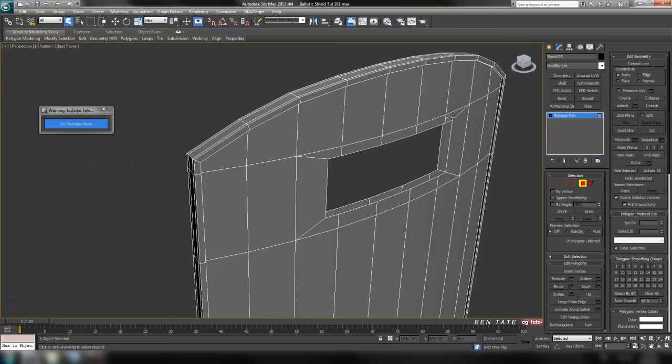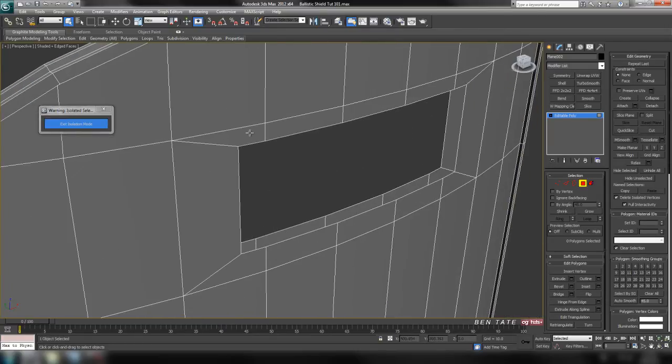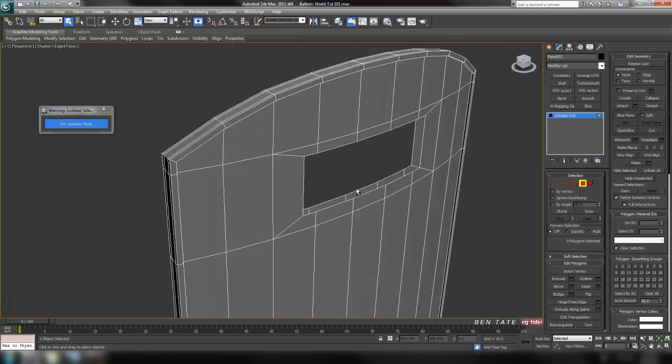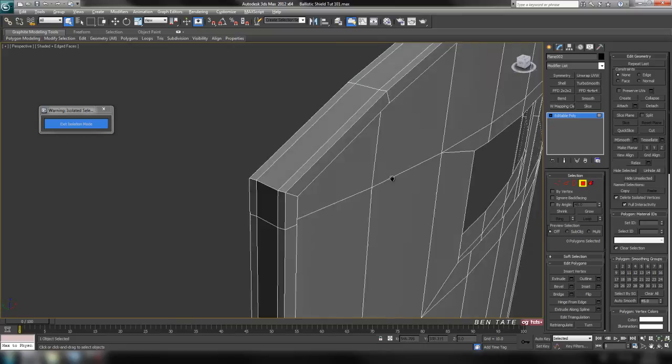Okay, now that saves us the time of having to actually support this shape here. If we delete it, we don't really need to add any support edges around the open hole, so we can just leave it like that. We'll cover it up later on.